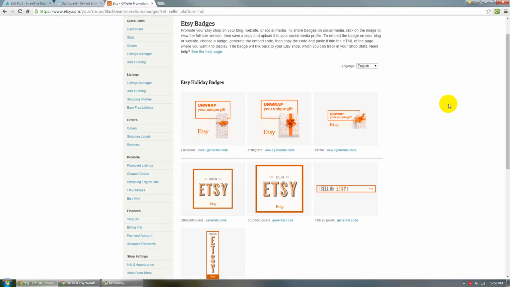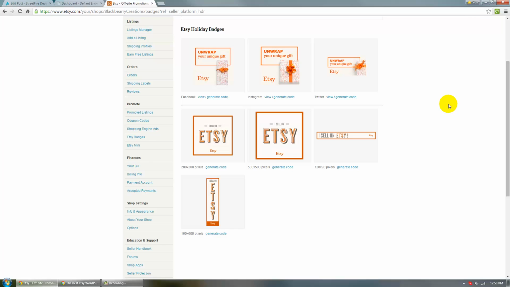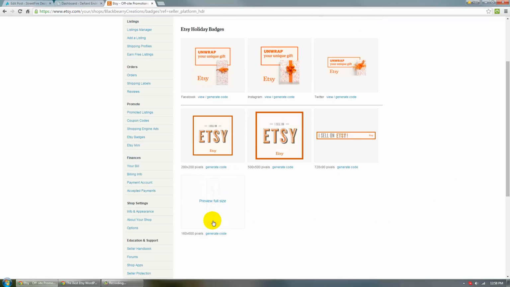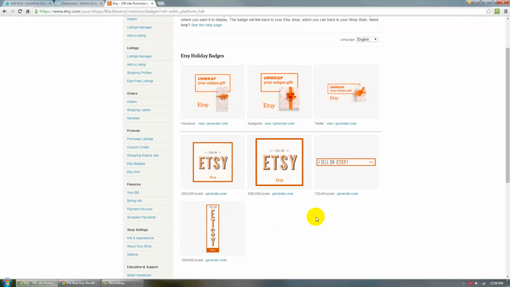Now once this page loads, you'll see a different set of graphics for Etsy advertisements and whatnot. Under each image there's a code. For example, it says 200 by 200 pixels. The next one says 500 by 500 pixels. The next banner is actually a horizontal banner. It's 728 pixels by 90 pixels. The one below it is a vertical banner, being 160 pixels wide by 600 tall.